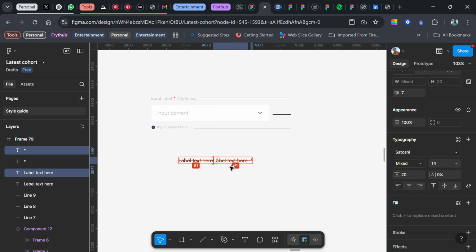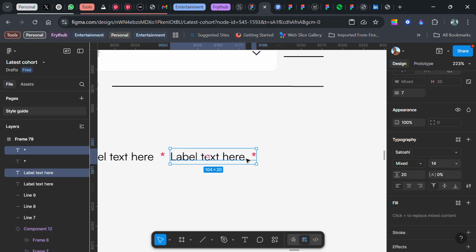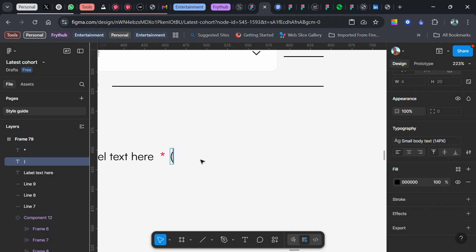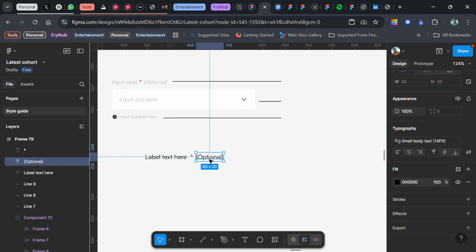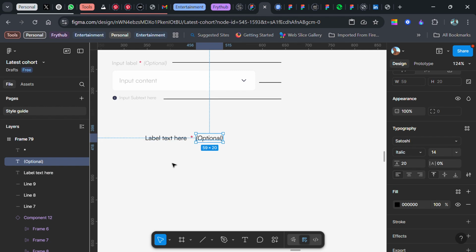Then I'm going to duplicate this text once more to do the last one, which is the optional. In case an input field is optional, like the information inside is not really necessary, something they can bypass, then we use optional for that. So I'm going to change this last text. Open your brackets, type optional inside and close the bracket. For it not to look exactly like my label, because I might not have this asterisk and just have the label and the optional, I don't want it to look the same. So I'll make this optional italic. Yeah, good.